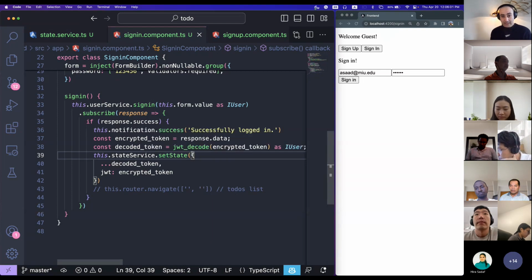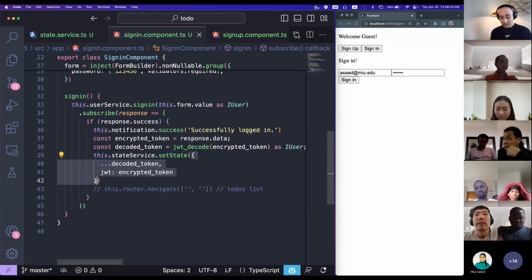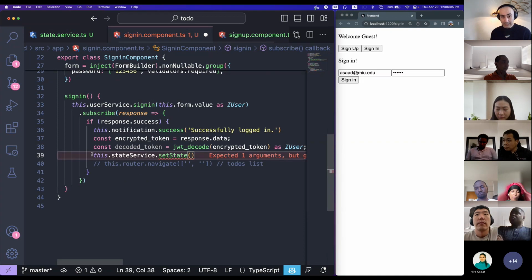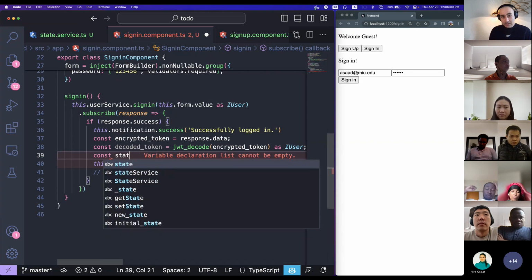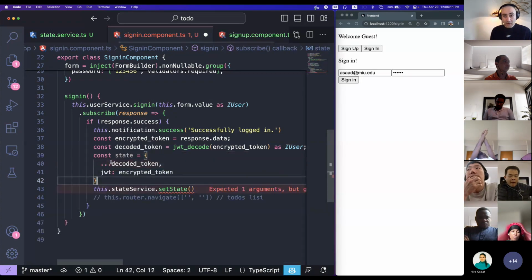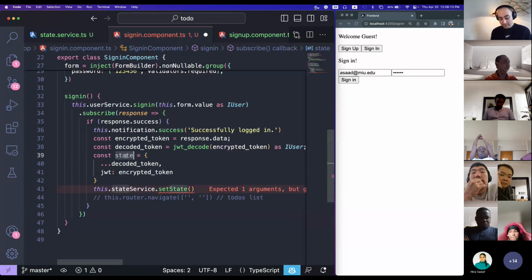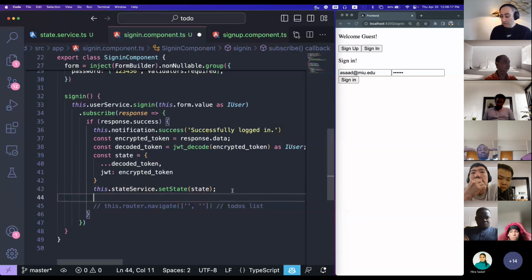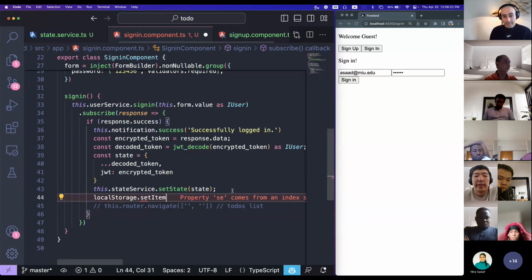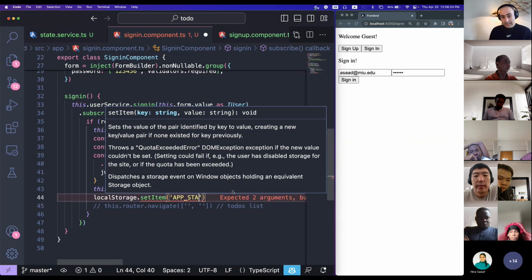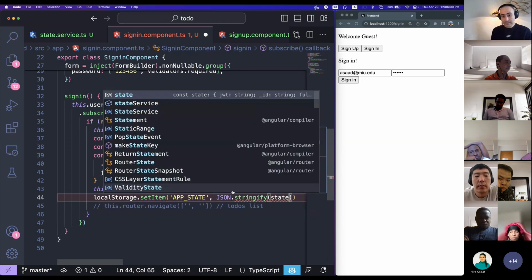Right, let's persist the state. So that's what I want to persist. So here I'm going to create const state, like a local variable. And then I'm going to save it in the local storage. So localStorage.setItem, app state, JSON.stringify my state.